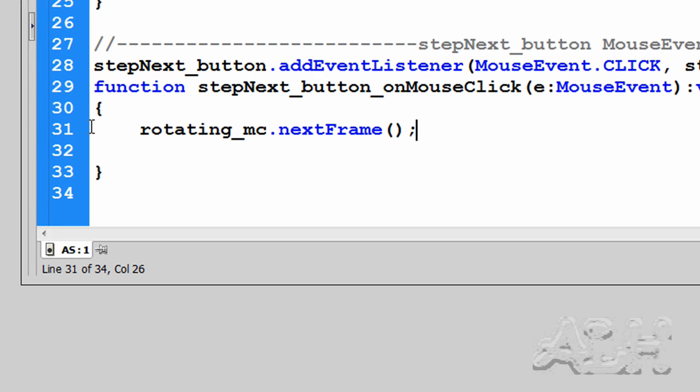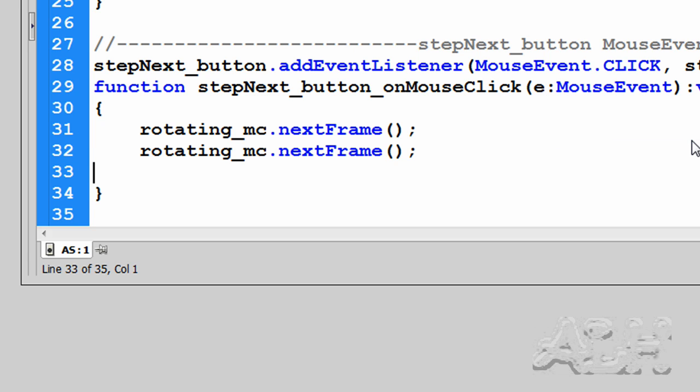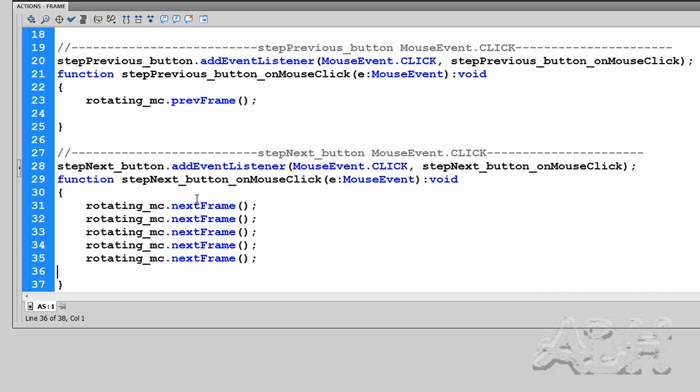Let's try something a little bit different. We'll copy this rotating_MC.nextFrame line. So I'm going to copy it, use a shortcut key, and I'm going to paste it four more times. 1, 2, 3, 4. So this will have the button move us ahead 5 frames at a time. Now if you're a programmer, there are more elegant ways to do this with loops and other ways that might require some mathematical formulas, but this works great for beginning.